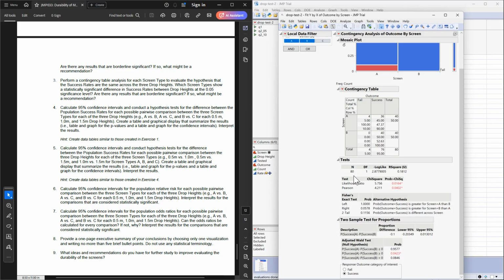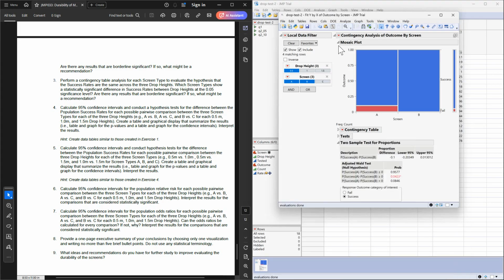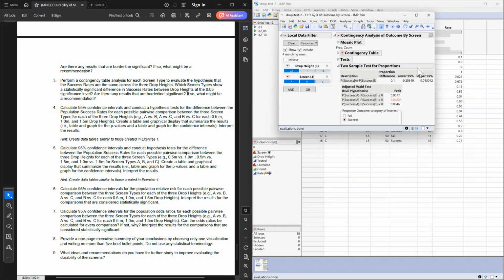Okay, now that we've got everything that we want for this question, what I like to do is minimize down the things that aren't relevant. So our bottom output here has everything that we need. I'm going to go up to the little gray triangle next to test, give that a click. That's just going to fold it up. Going to do the same thing with the contingency table, and the same thing with the mosaic plot. All right, awesome. So now we have just the output of interest for our first pairwise analysis.